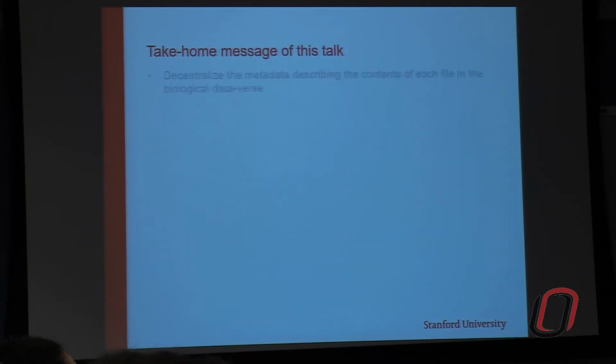So, the take-home message of this talk: decentralized. Metadata is extremely important and has to be high quality. Next time you publish a paper, or your friend publishes a paper, send them a thank you note if they do a good job of being very descriptive in their metadata, because ultimately Biochat is nothing without the metadata, and the metadata is what makes this entire system come alive.